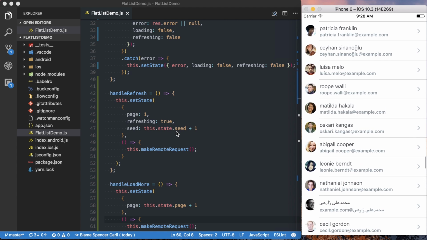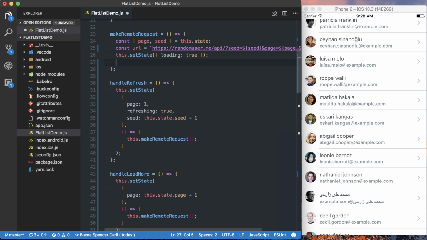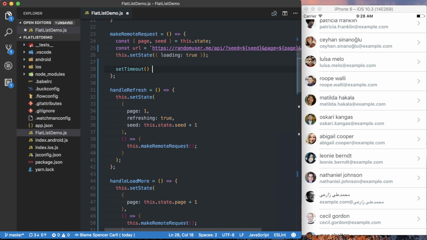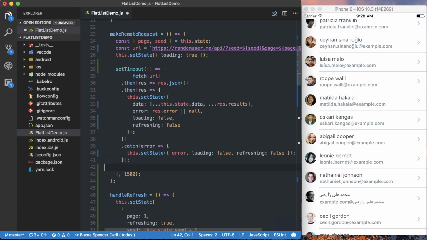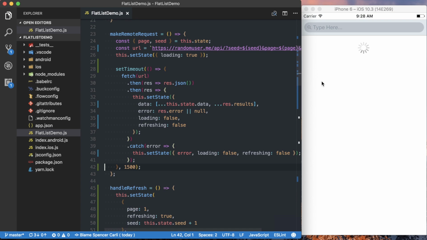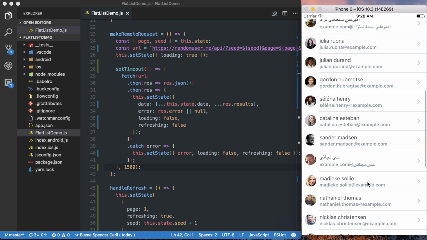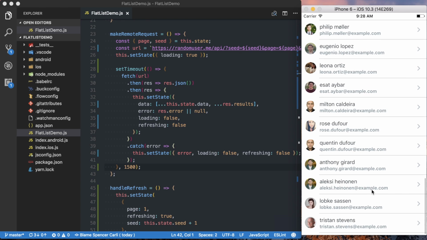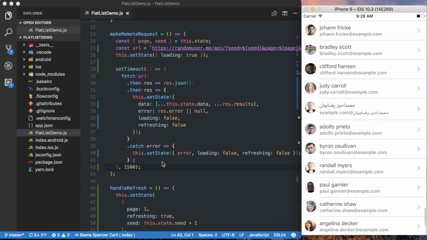To actually fake that, let's go ahead and take all of this and put it in a little setTimeout. We'll just say it takes 1.5 seconds to actually go ahead and make that request. Save it. It'll take a minute to actually make that initial request. And now if I scroll down, you can see that loading indicator popping up at the bottom. And that's what this infinite scrolling is doing for us.